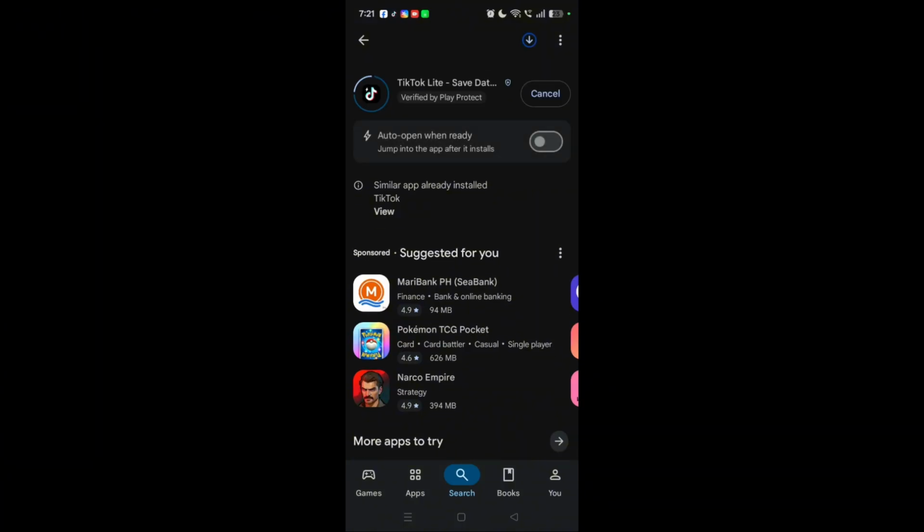Now it will download. So wait for it. Once it's fully installed, it will show that it is installed. Right now it's pending because it's waiting for my download. My phone is a little bit slow, but sometimes it can go fast, depending on your internet connection and your phone as well. Once it reaches 100%, your TikTok Lite will be downloaded.